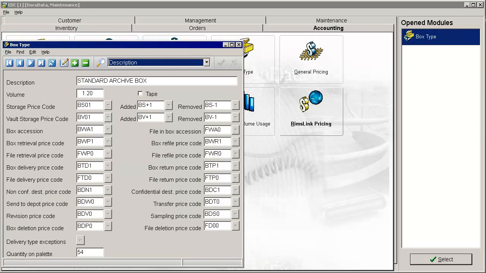Now let's look at how to configure EDC to bill for the withdrawal of items from inventory. You can configure this at the bottom of the box type module. In EDC, disposal lists are used for taking items that are in at the record center and removing them from inventory. The price code that you apply should build in any picking and handling fees, as only one price code will be applied per item for this operation.